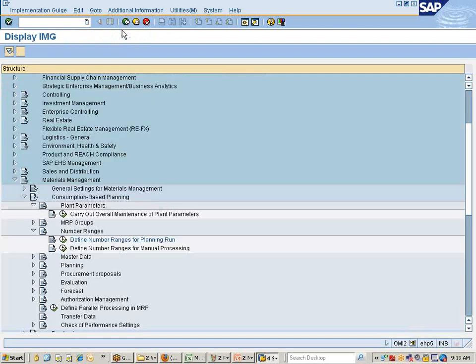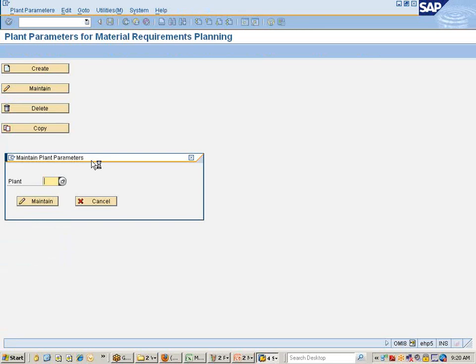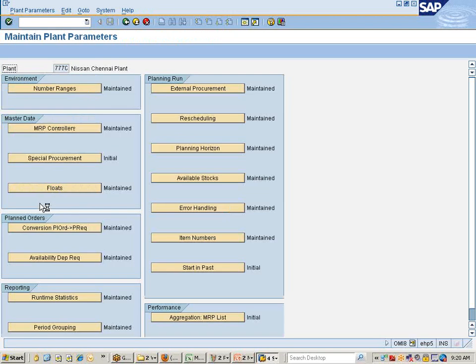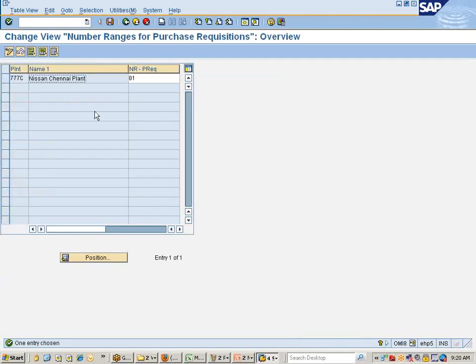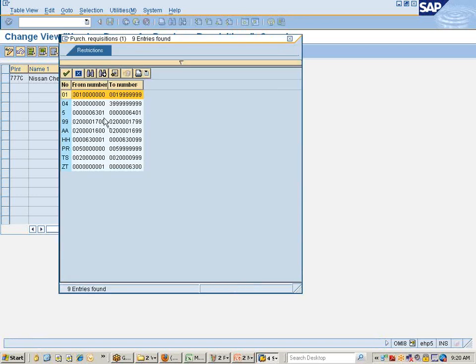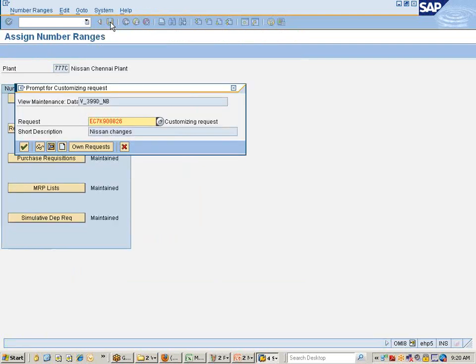దీన్ని మీరు సేమ్ ఏదైనా ఇక్కడికైనా ఇక్కడ నుంచి చేసేయచ్చు, లేదంటే వన్స్ అగైన్ యూ గో విత్ క్యారీ అవుట్ ఓవరాల్ మెయింటెనెన్స్. గో విత్ మెయింటైన్ వాట్స్ యువర్ ప్లాంట్ 777C. You go and maintain it over here. You go with number ranges here, and then you come back to purchase requisition. You see here you go and change this 01 to 99. Okay, so therefore next time when the PR is created automatically by the system as a result of MRP, you would see the number with 2.